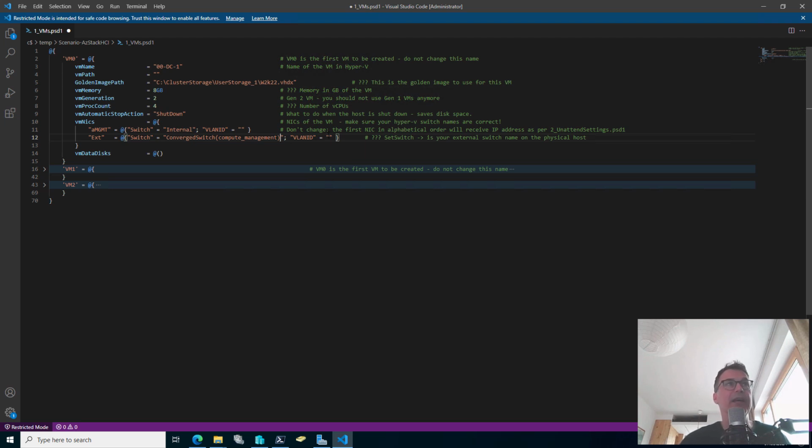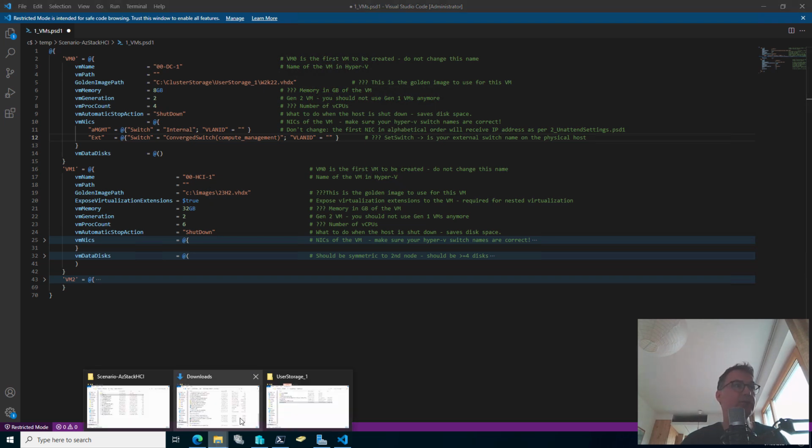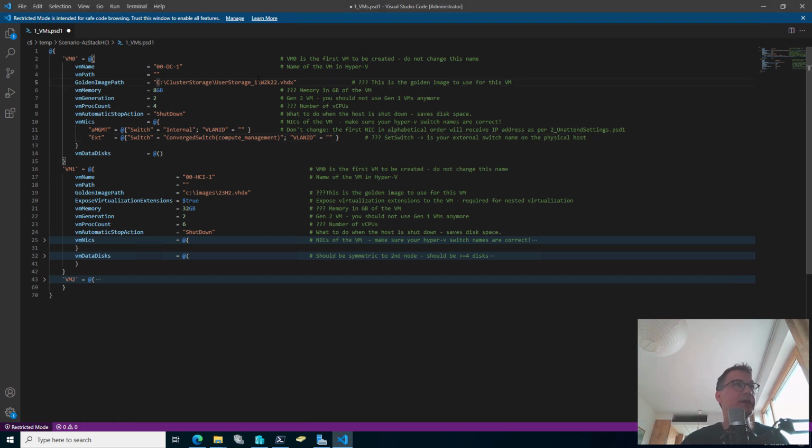I don't use VlanIDs, hence I leave it empty. If you are requiring VlanIDs to talk to the outbound world, then you may need to change that. Okay, let's jump into the next box, which is our first Azure Stack HCI node. And we sort of do a similar game, which is specifying the correct path for the golden image.